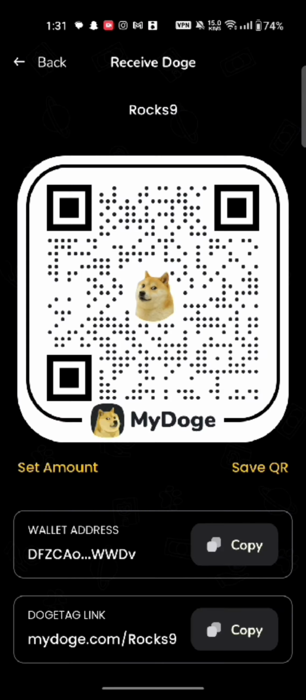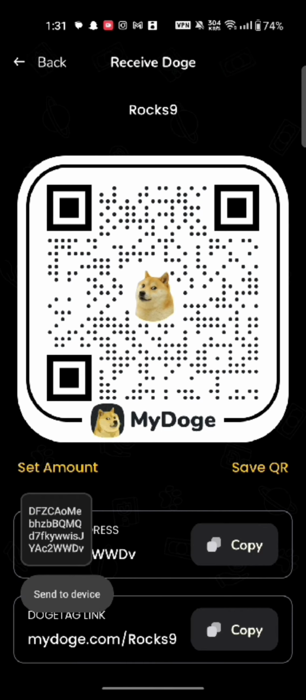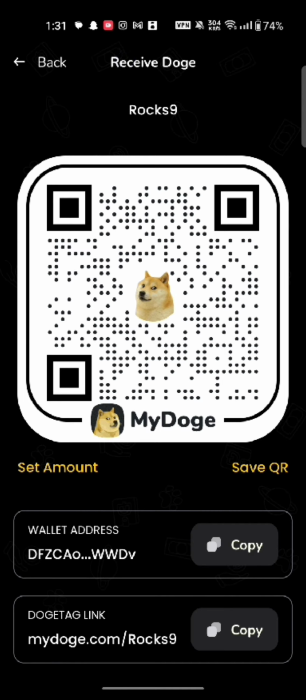On the next page, you can see your MyDoge wallet address displayed on the screen. You can either copy or scan your wallet address QR code as well. This is how you can find your MyDoge wallet address quickly and easily in just a few steps.